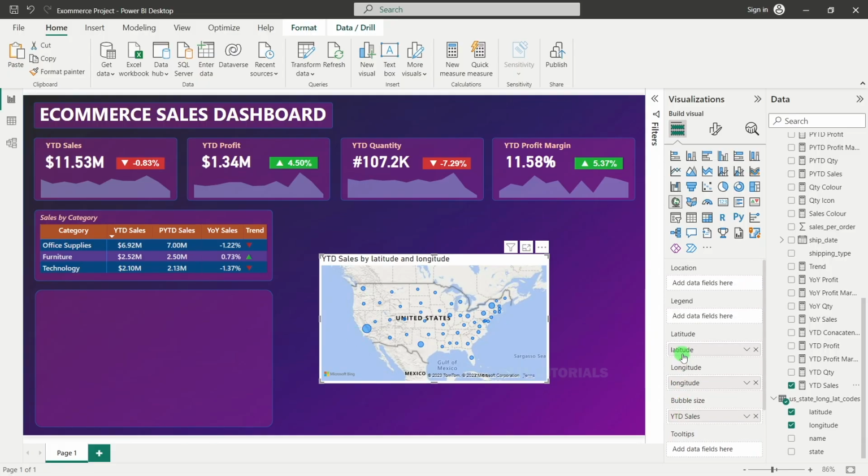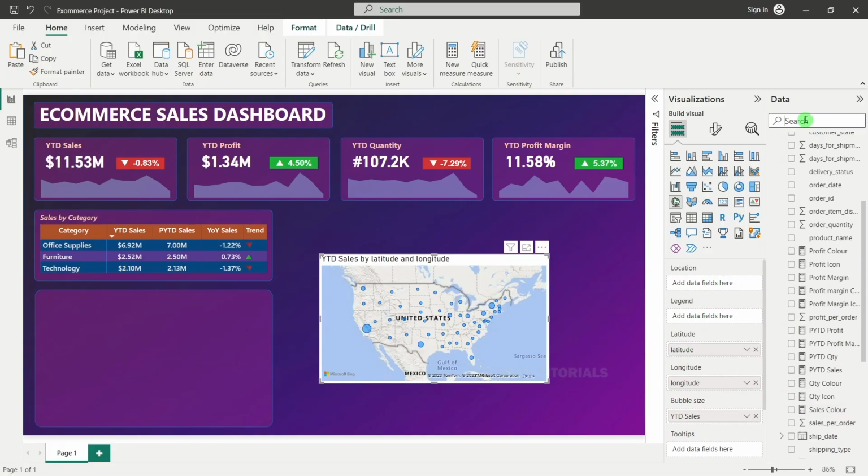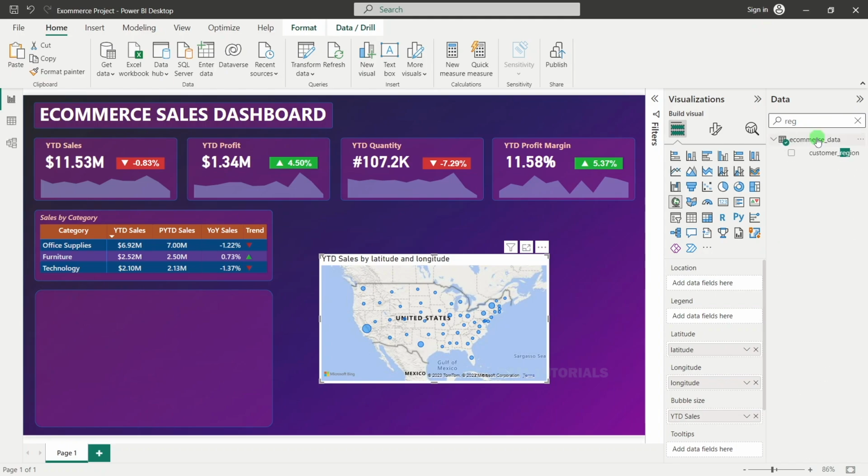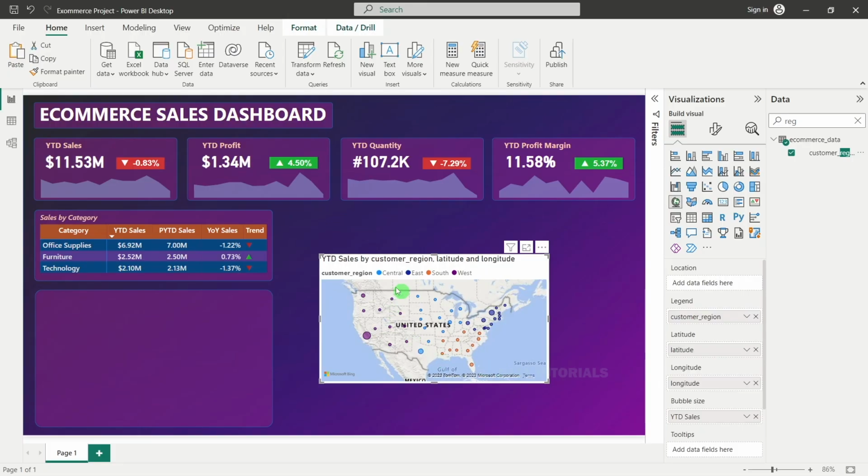All right, then next we have to add a legend over here. I will take region and distribute it with respect to region, adding it into the legend. You can see region wise it has given color to each state. Central region is highlighted, east region is highlighted, south region is highlighted, likewise. All right, so now we will do some formatting on this chart.